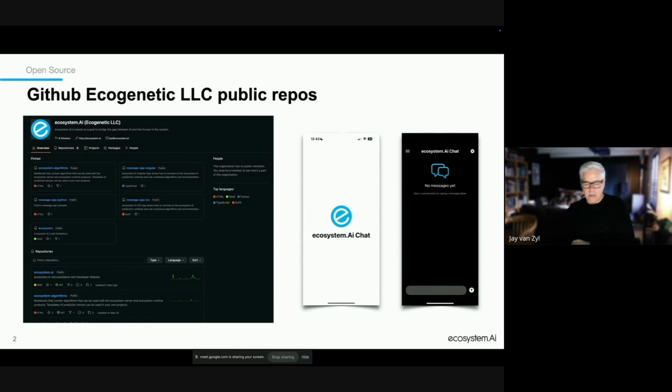Almost all of what we do is available in various forms, in technical repos, and especially the open source libraries that we've published over time. We have aggregated from the Ecosystem account, private accounts, and so on, all of it under our main business. It's called Ecogenetic LLC, but Ecosystem AI is essentially our go-to-market brand, so you'll see that all of the communication sits around that as the primary focus.